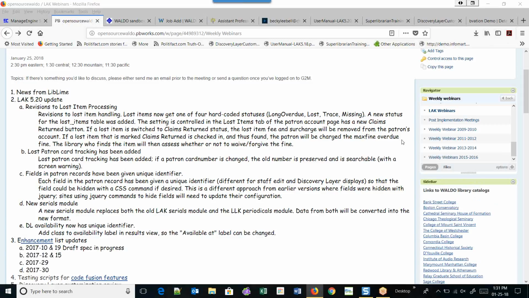I have a little bit of news from LibLine. Work is progressing on version 5.20, and today I got notification from Jane saying that the documentation is in the process of being updated, and the release notes that she's been working on now contain references to which pages in the documentation have been updated.